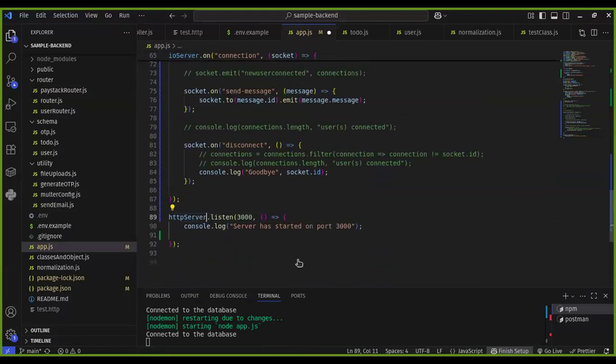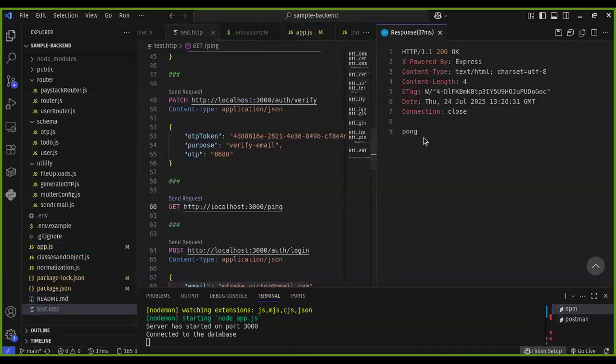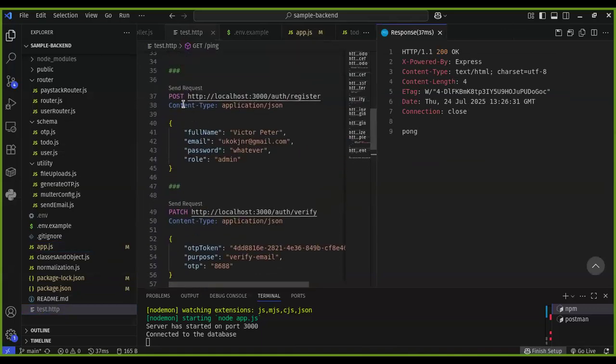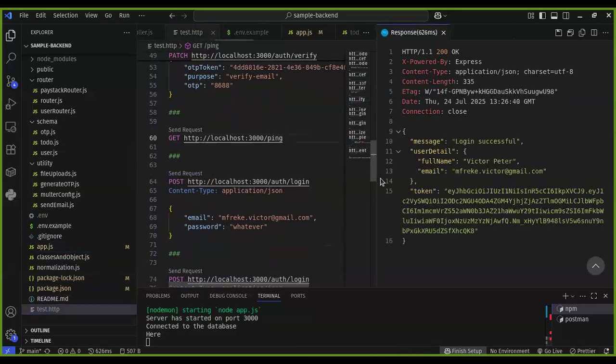Instead, we were supposed to say HTTP server.listen. That's the reason why it didn't. So now it didn't even initialize Express. It just initialized sockets.io alone, which now started giving us that issue. So if we come back here, if we do ping, we should see pong. If we did login, we should now see it work as expected.